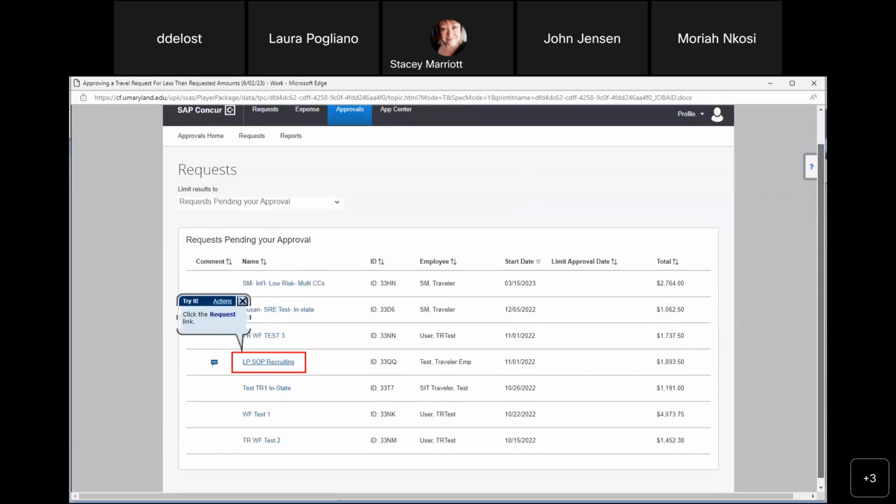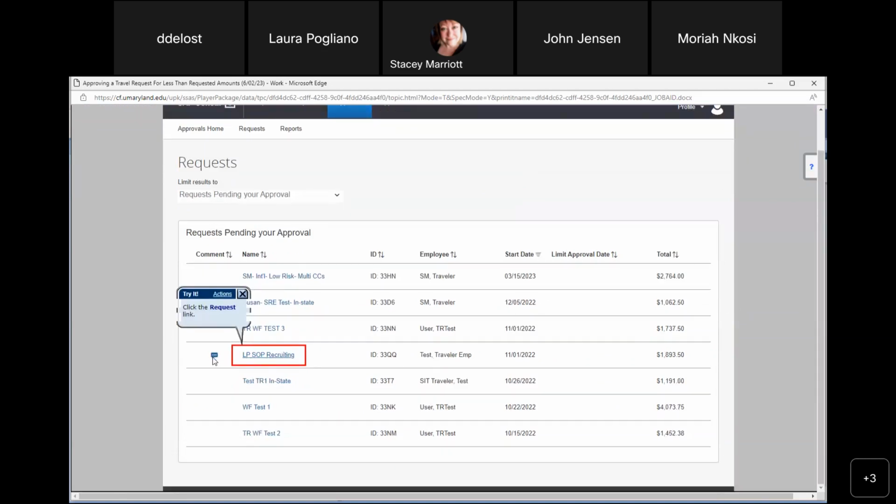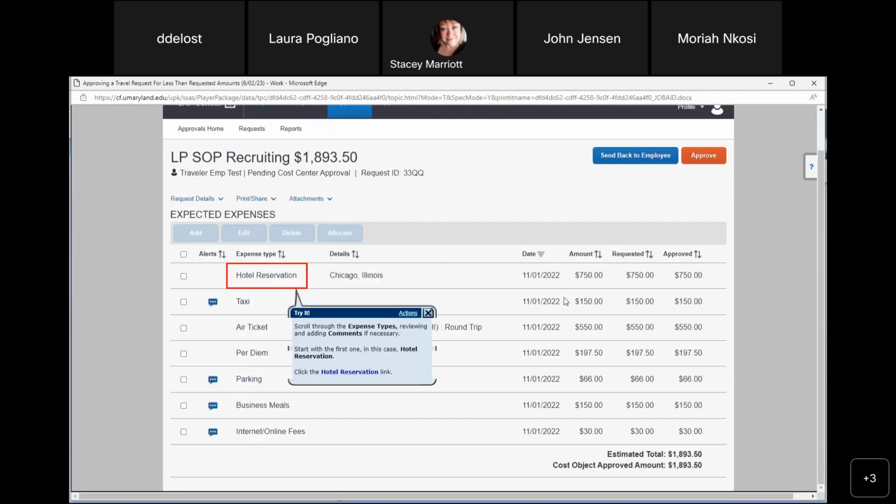Okay, I'm going to open this request and see the little blue chat box next to the request. That tells me that the traveler has left some comments for me. So I'm just going to click right on the name, which is a link, and I'm going to run down the expenses again, just like I did last time. So I'm going to start with the hotel. Now, make sure you go to the header and make sure you look for any allocation. This demo really is just about reducing amounts.